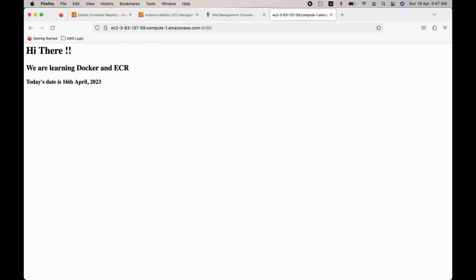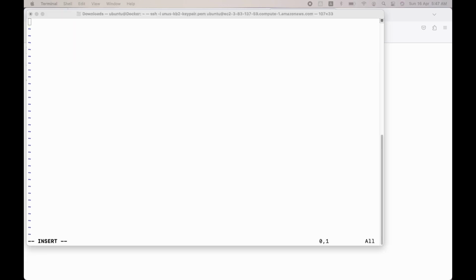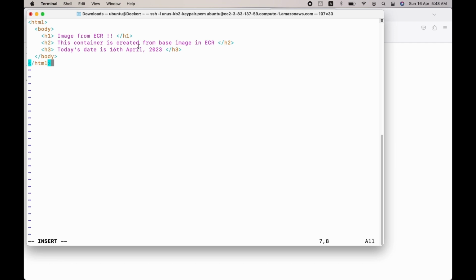For that, again go back to the terminal. So just do an ls. You can see that there is an index.html existing and there is a docker file. I'm going to create a new index new.html with slightly different content and I'll copy paste the contents. So you can see that it says this container is created from base image in ECR, and here it says image from ECR. That's the only change. Save it.